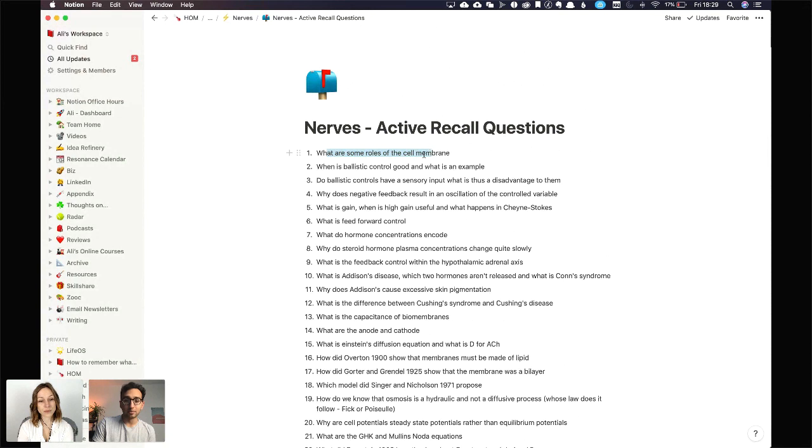So what are some roles of the cell membrane? What's ballistic control? Basically, going through the lecture notes and the textbook and converting everything into questions. And so when he was studying for his exams, which he was only doing about 2 months before the actual exam, he would just go through these questions and dredge up the answers in his head. So really actively recall the stuff.